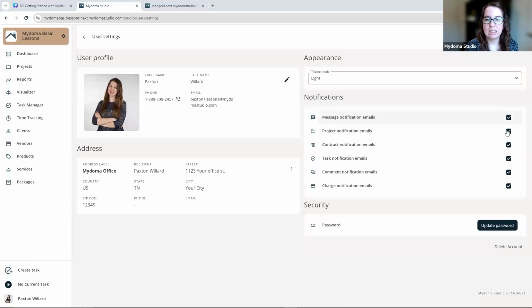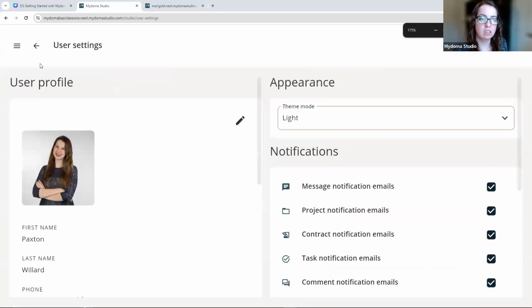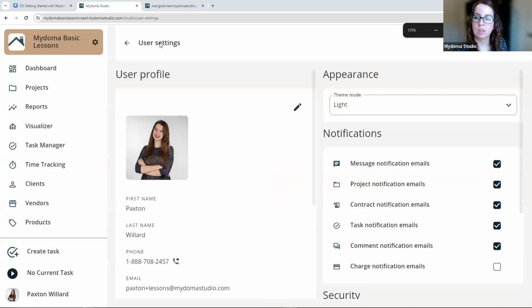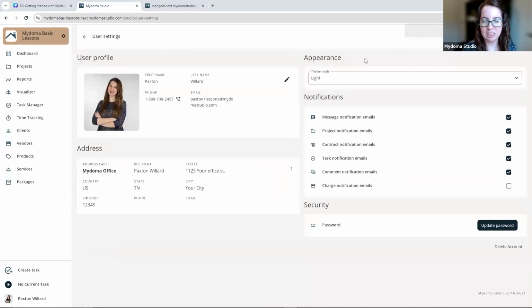You can also select if you want to receive email notifications or if you don't want to receive. So if it's checkmarked, that means that you will get those email notifications. If you uncheck it, you will not get the email notifications. You will still get the regular notifications in the bell icon at the top right. In the recording, it will be behind my face. Unless you are on a smaller screen, it may be the three lines and then the bell icon here. Let me zoom back out.